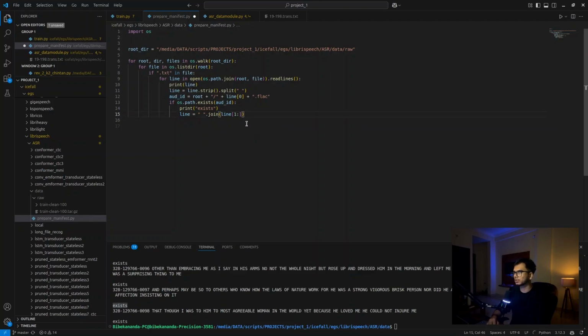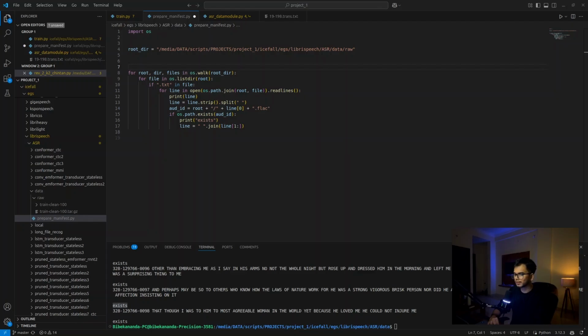Now we need to create the manifest, the output file. One is the recording file, the other one is supervision. The recording file will have the information of the audio, and the supervision file will have the information of the transcript. Let's open these files first. First you need to provide the language, what language you are going to use, and then recordings.